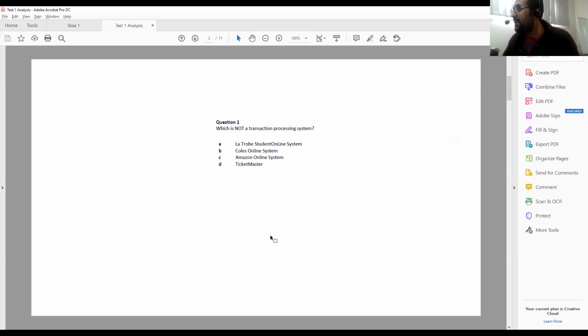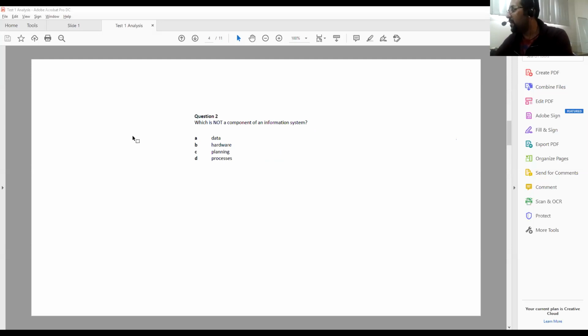Perfect. Why is it A? Which is not a transaction processing system? Why is it A? Can someone tell why it's not B, calls? Can we say calls is not a transaction processing system? Beautiful. Well done, guys. Happy to hear that.